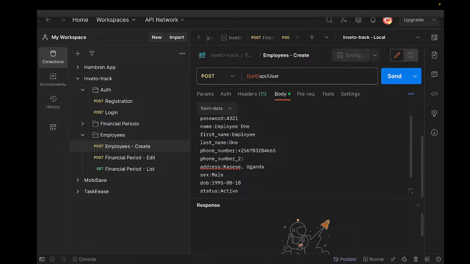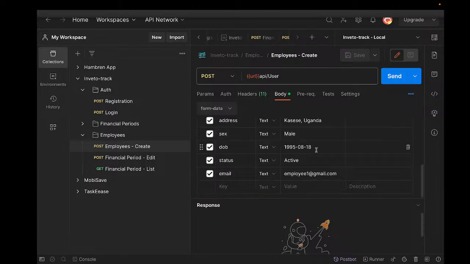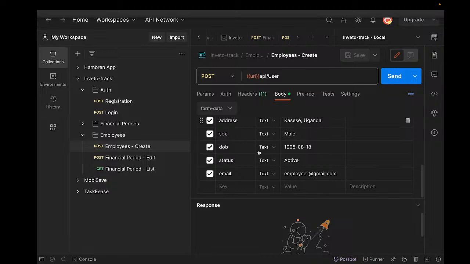I hope you can see that. So that is all right. And then maybe you can put email. I think email can be employee1@gmail.com. All right, so that's it for creating an employee. All right, let's go ahead and submit. So you can click here to preview things properly. Let's go ahead and submit and see if it really submits.